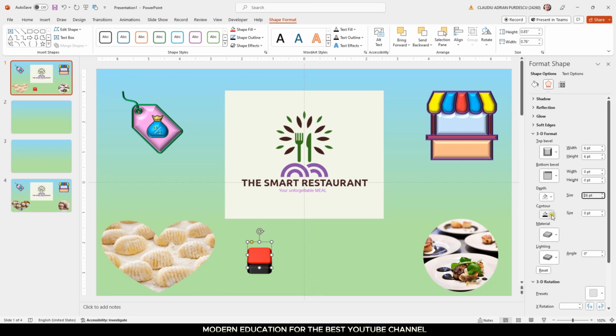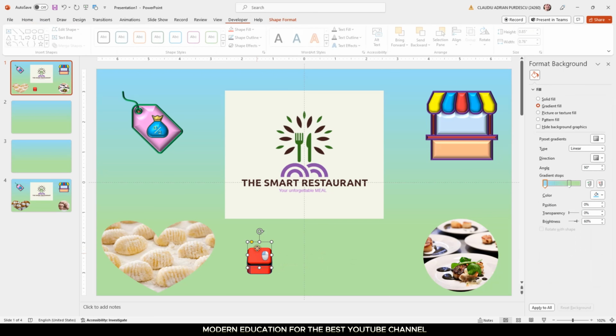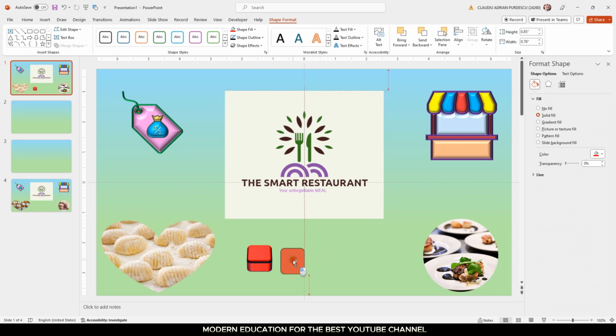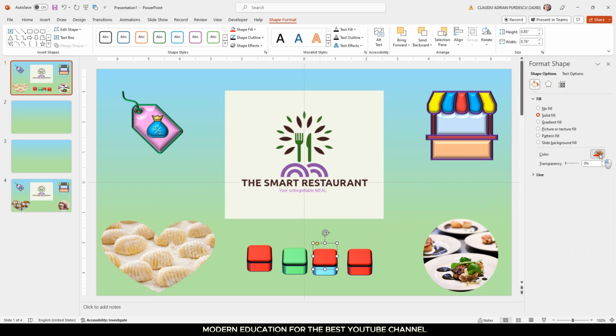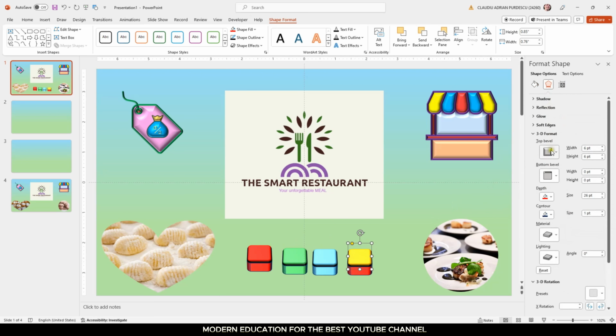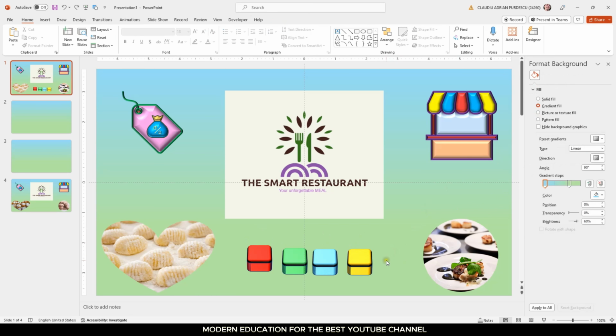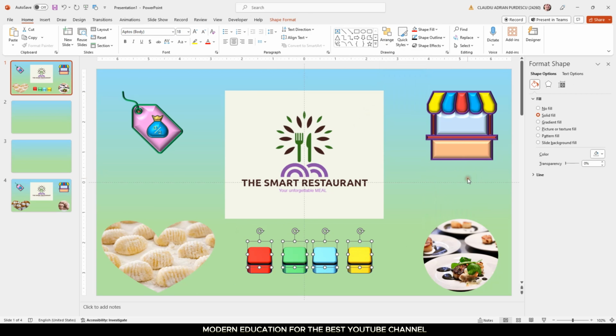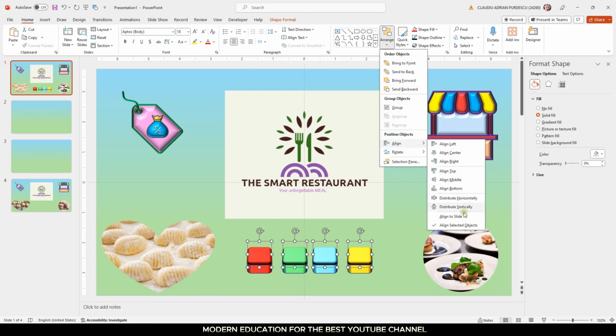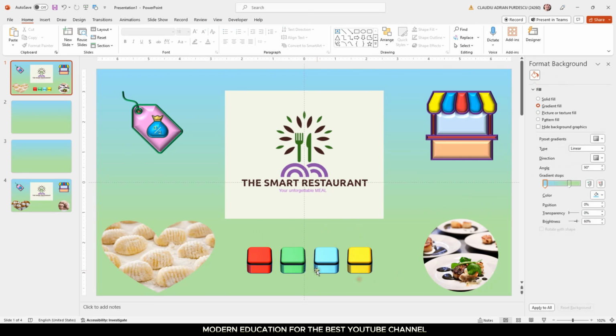Let's change the color of the contour. I will put a dark blue, and again for the depth I will use the same red. Now you can make as many copies as you want and then you can adjust their colors. Alright, now we have 4 different buttons with 4 different colors. Let's align them. First of all, align middle, and then distribute horizontally, and here we go.